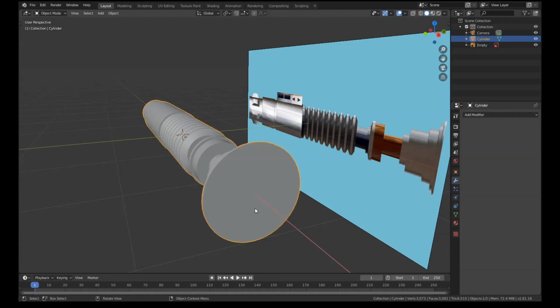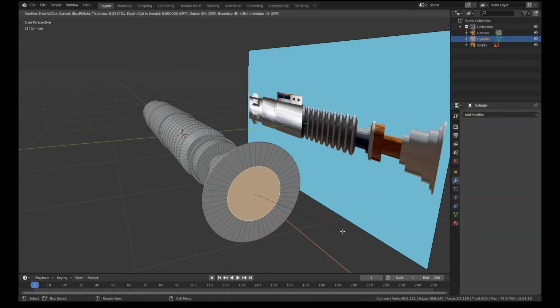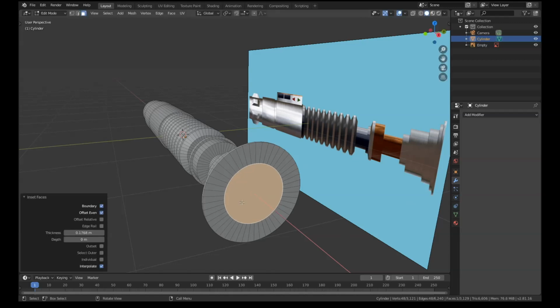So I'm going to go back into Tab, and with this face selected, if you haven't got it selected already, just press 3 to go into face select mode and select the face, and I'm going to use I to inset. I'm going to bring it down to about here. I'm going to delete that face.